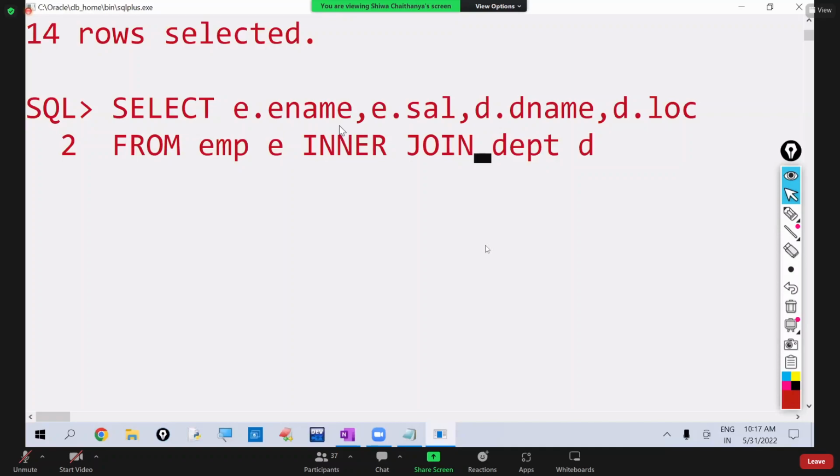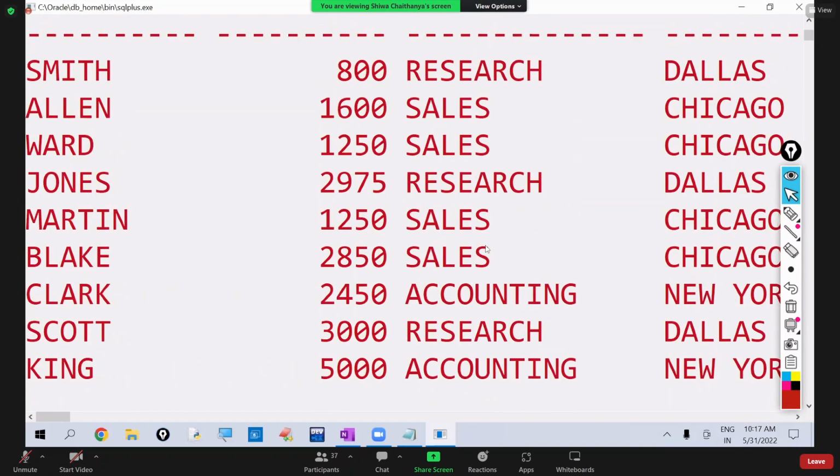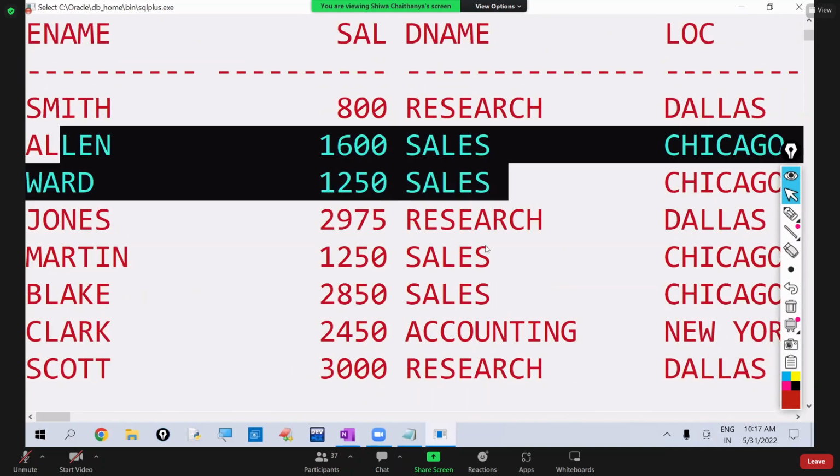And where do we write the join condition? In the ON clause. What is the join condition here? E.DEPTNO equals D.DEPTNO. Observe here, the same result it is giving. Smith is working in the research department. Allen and Ward are working in the sales department. Employee details along with department details it is giving. From two tables, it is giving the data.